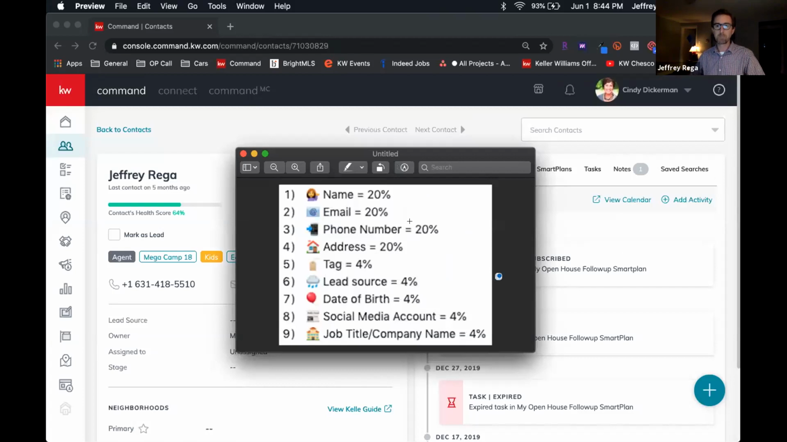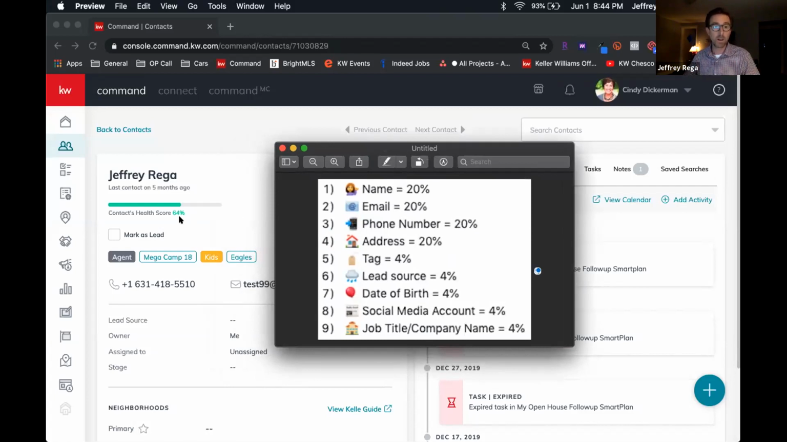How's that? That's good. All right, so this is a little cheesy thing that I pulled off of the KW Command Group, but it does a really nice description of what each piece of this contact will add to your health score. So if I add a name, I jump up to 20%. If I add an email, it jumps up to 40%. Phone number, another 20%, and so on and so forth. Address, a tag, a lead source, date of birth, social media account, or a job title or company name. These are all the different pieces of this contact that will get you up to 100% health score.